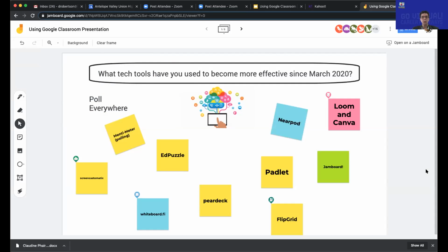Screencast-O-Matic, another really good one to provide step-by-step instructions for students. Whiteboard.fi, I haven't used that one. Who'd like to explain what that one is? That's me. It's just a quick, easy, interactive whiteboard where you as the teacher have yours and the students each have their own individual ones, similar to Pear Deck, but just a little quicker to get started with.